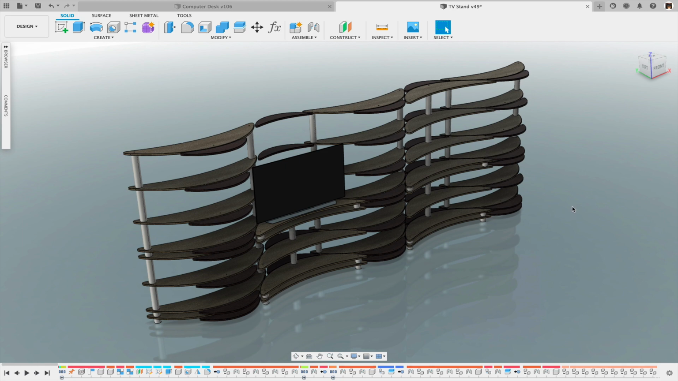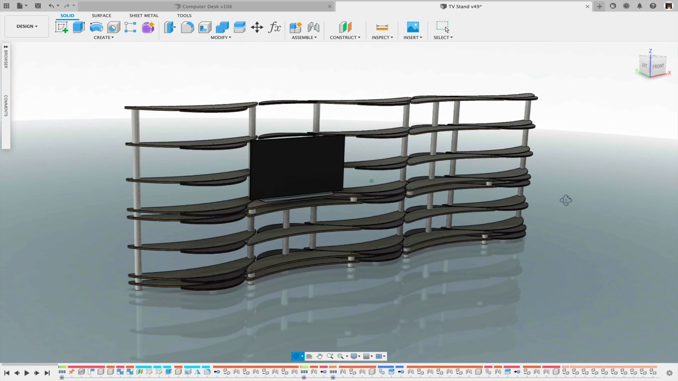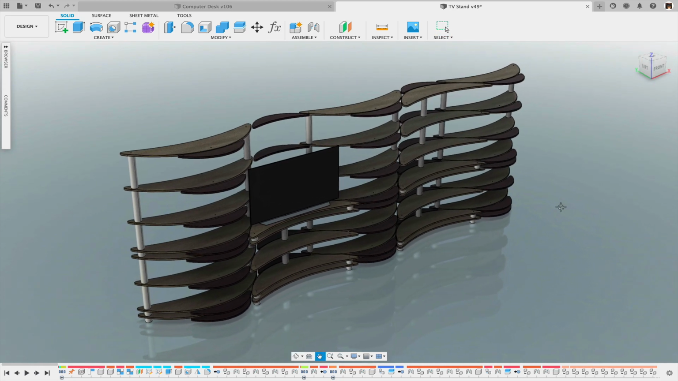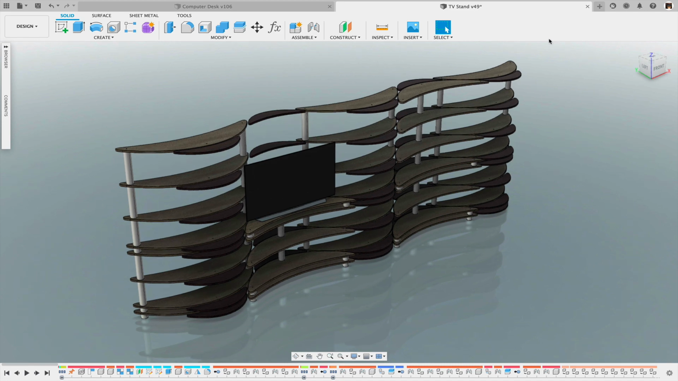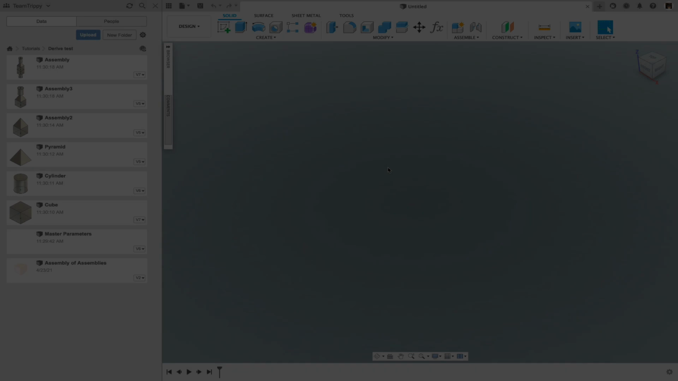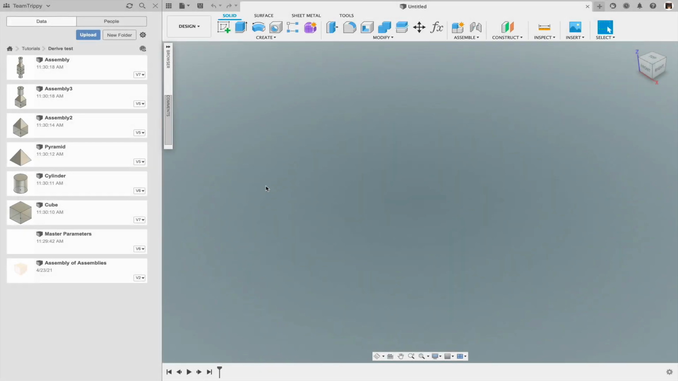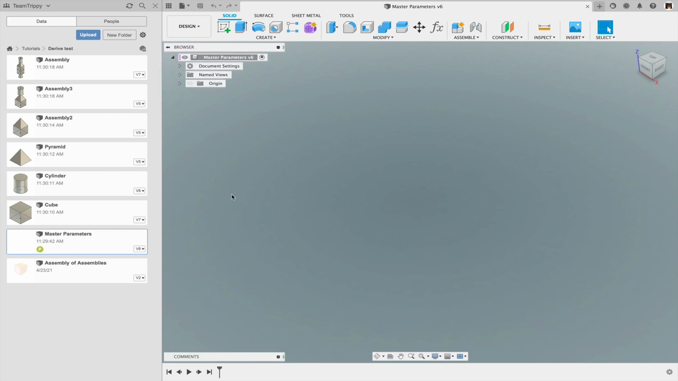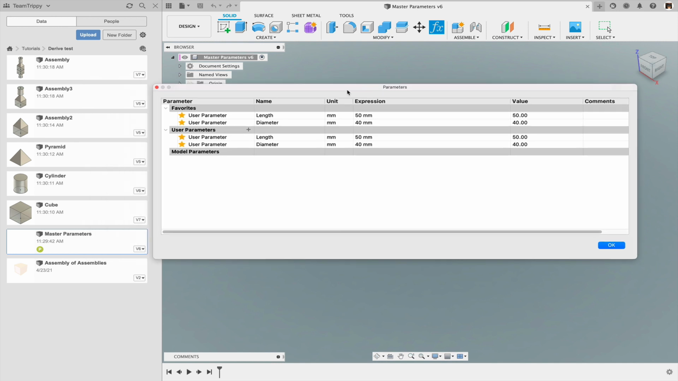But I suggest that's not the best workflow, because it's very easy to get lost in what you have derived into which design. So I suggest a different workflow. Let's get to that. For this demonstration, I've created a master parameters list. Let me open this. That master parameters list is basically an empty design. There's only an origin in here, but no geometry, no features in the timeline, and there are only parameters.